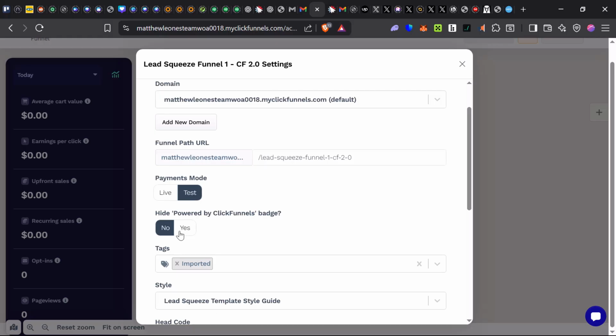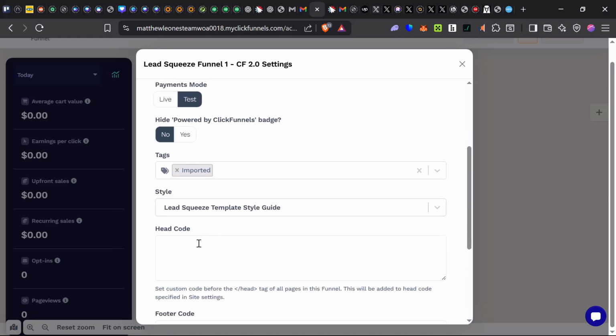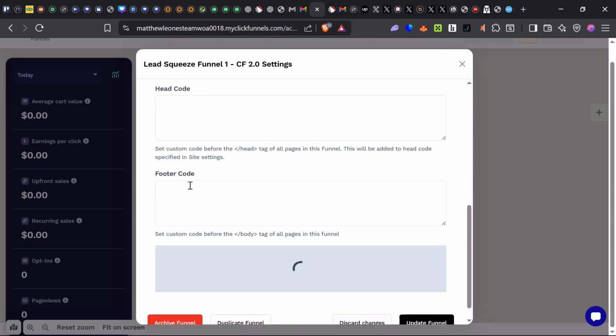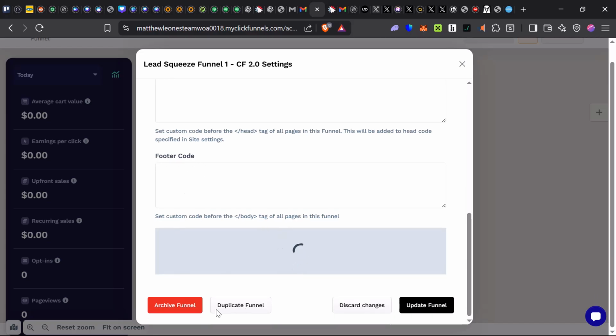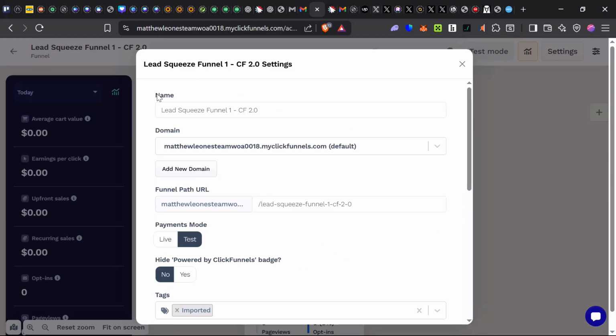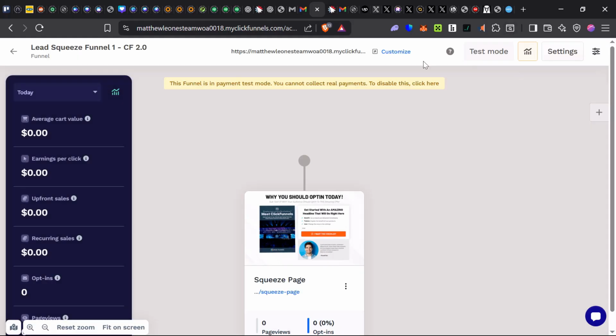You can hide that, and you could also set custom code. This involves the programming. You could also work on the footer code, which involves the programming as well. You could archive. You could duplicate the funnel. You could update the funnel as well, and you can also name the funnel. All right, so let's close out of this.